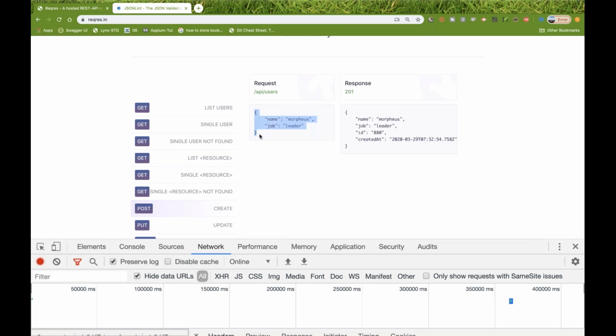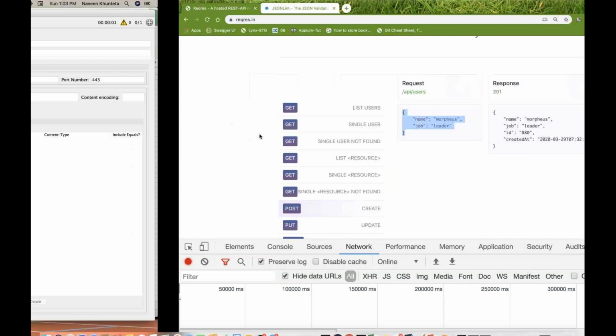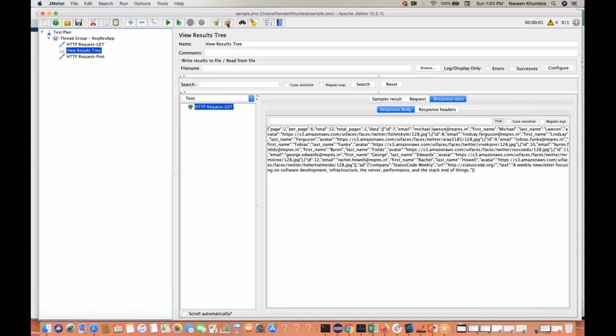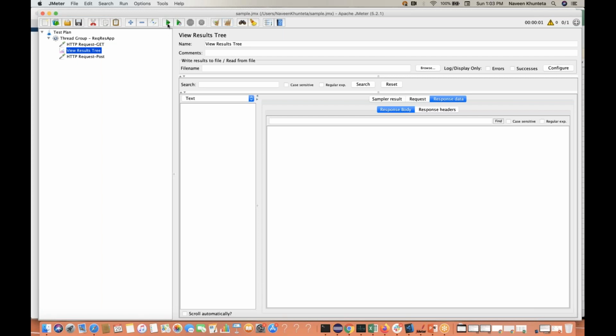So you have to copy this data, or you simply go to body data over here instead of parameter and paste it over here. This is a JSON payload that you have to pass. And when you send this request, let's see, are we getting it or not? Let me delete this earlier request data, and then let's run it again.